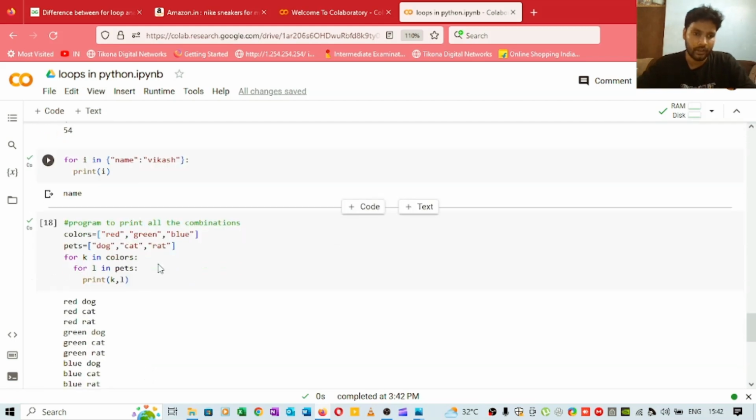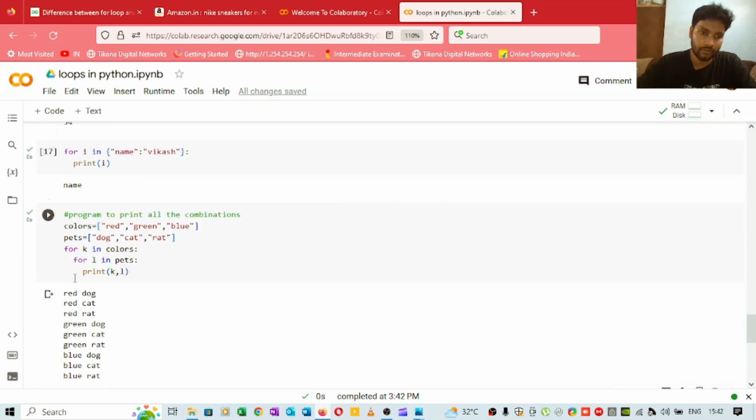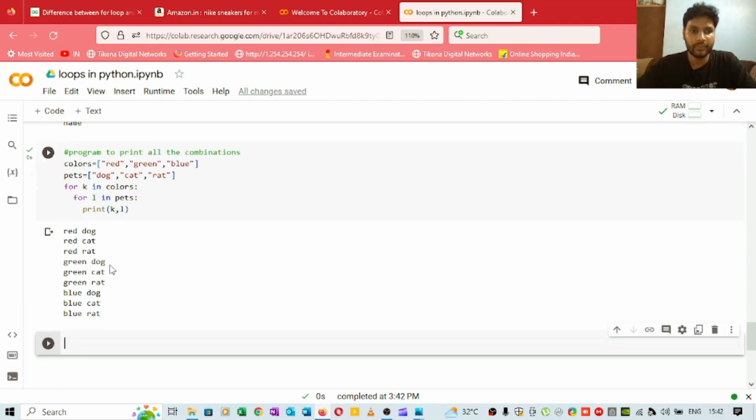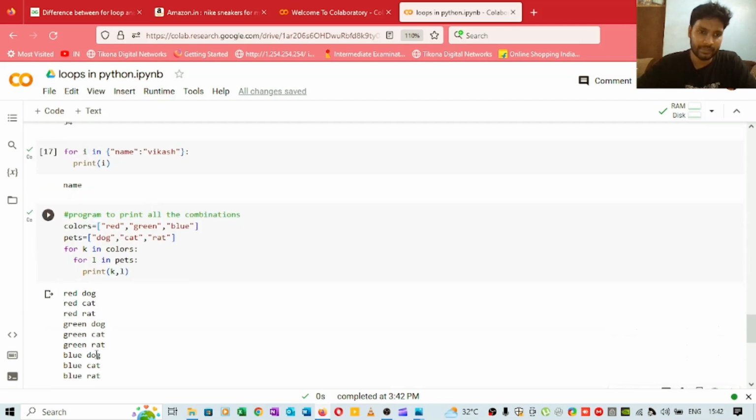See, we are getting the combinations of all the colors with all the pets here. So this is how you can use for loops. This was a basic program. See, I'll just explain this program again.